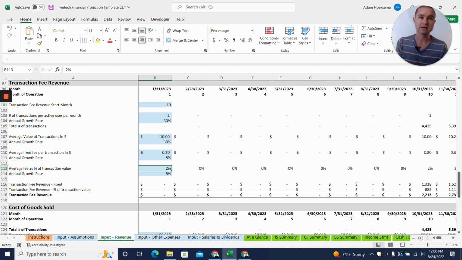So if $1,000 is being transacted, you generate 2% of that. You'd want to put in the average fee here. So if you have kind of a sliding scale, we're not kind of giving you that level of detail. You want to try to just average that out here.